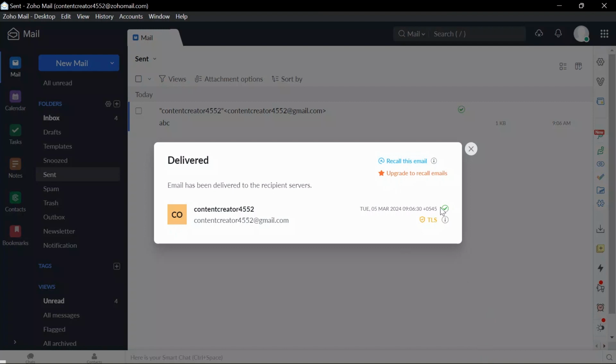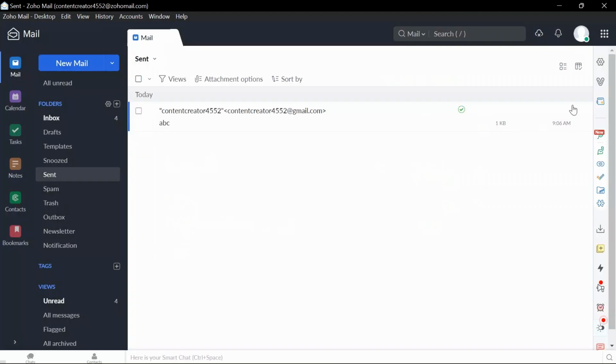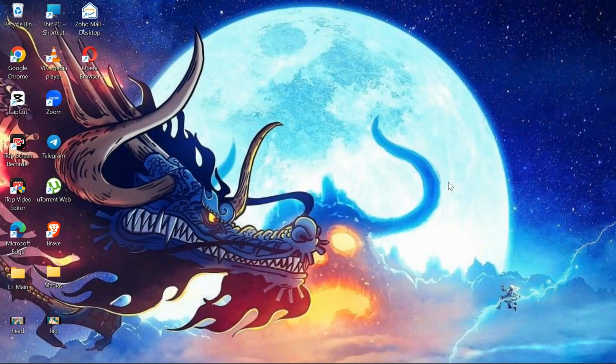But in order to do that, you will need a premium account of Zoho Mail. By following these very easy steps, you can easily recall your emails in Zoho Mail.